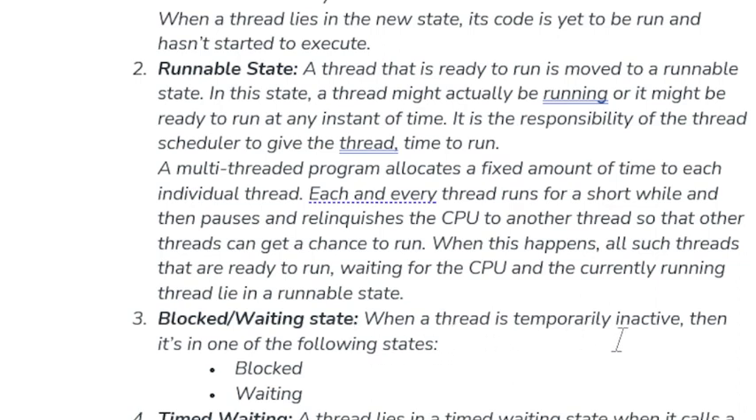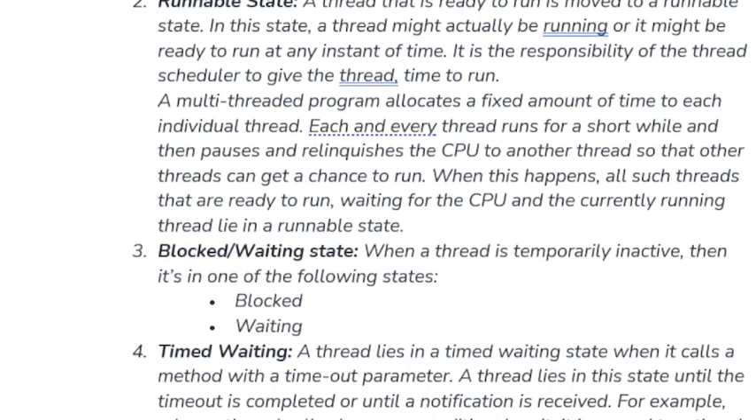When a thread is temporarily inactive, it is in the blocked state or waiting state, right? From the blocked or waiting state, it will go to two states. The first is timed waiting. When you fix a time for a thread to execute, the state is called timed waiting, and the method takes a timeout parameter. The thread lies in this state until the timeout is completed, or until a notification arrives. For example, when a thread calls sleep or a timed condition wait, it moves to timed waiting. Suppose when you sleep, you use a specific period of time in milliseconds to sleep this thread. In that time, it will be in timed waiting.